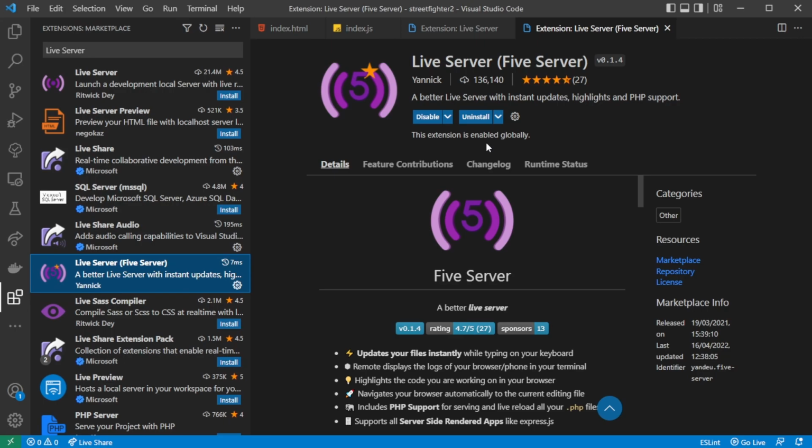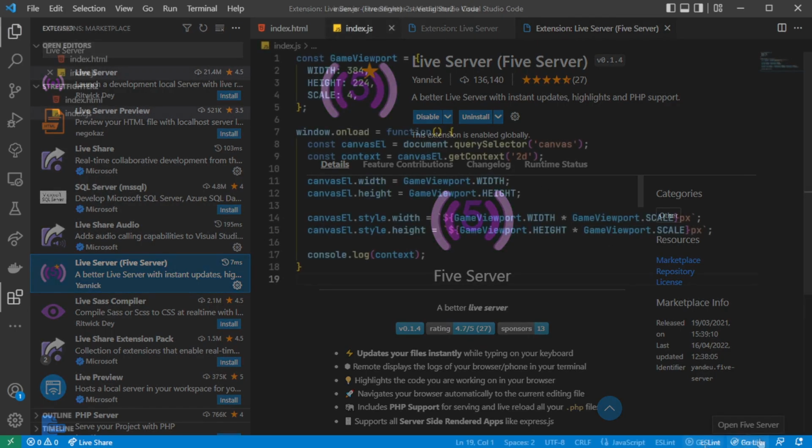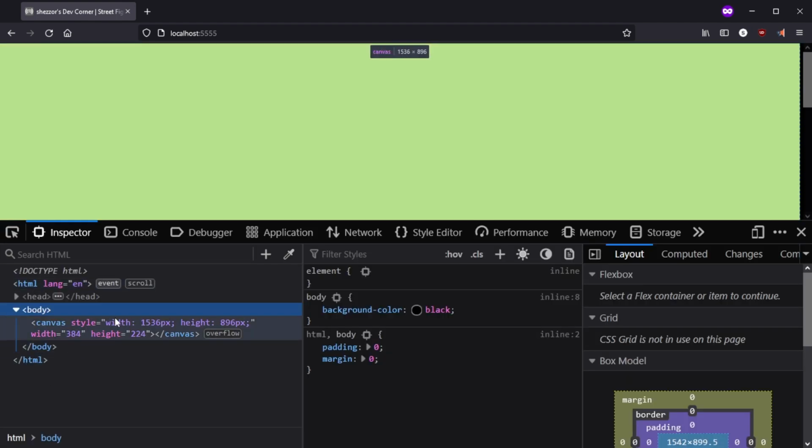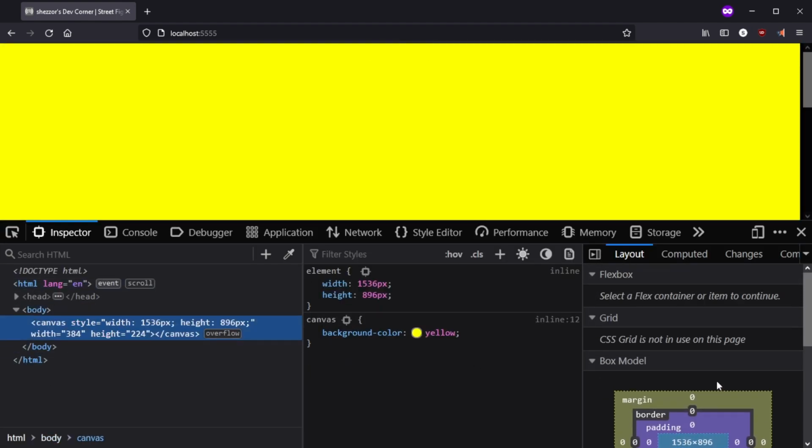The result will give us a Go Live button in the status bar at the bottom of the screen. Clicking this will toggle the launching and stopping of the server. So from now on, let's keep it turned on, and in our browser, let's navigate to the localhost address that it provides. As you can see, there is no visible difference, which is actually a good thing.